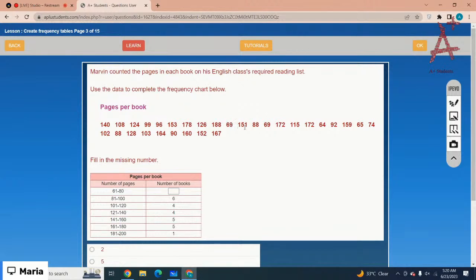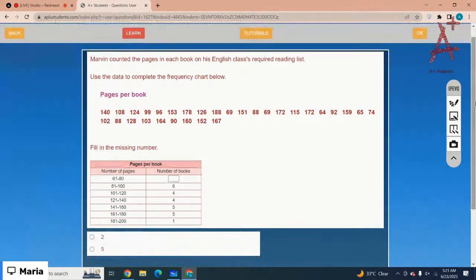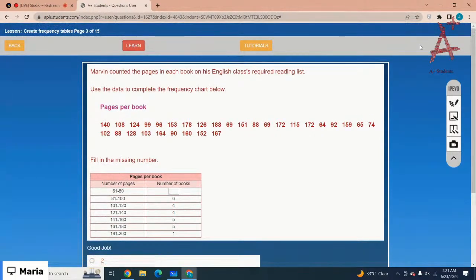So 1, 2, 64, 65, 3, 74, 4. You have just 4 values. Got it? But you don't have 4 given. Okay, let me just see again. 61 to 80. 1, 2, 3, 4, and 5. Yes, there are 5. So the correct option is 5. You have 5 values that are between 61 and 80.